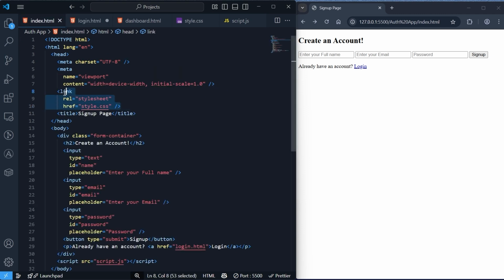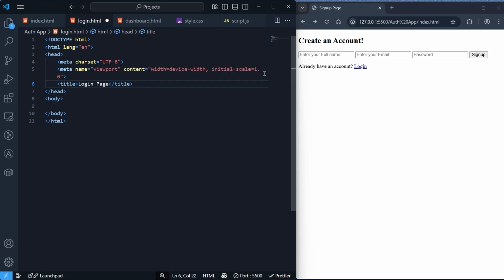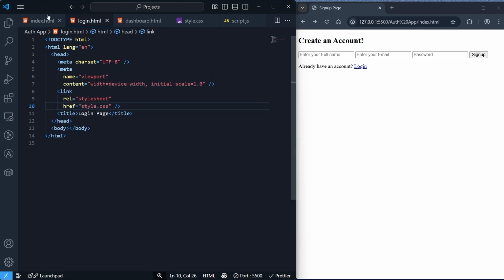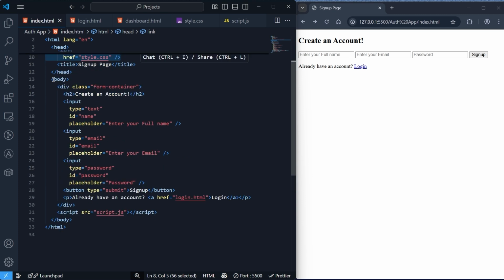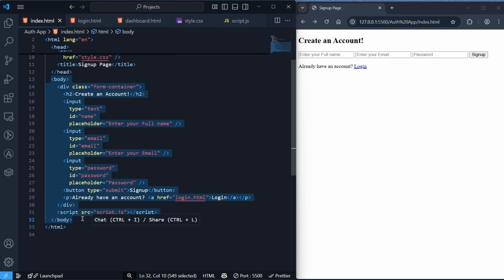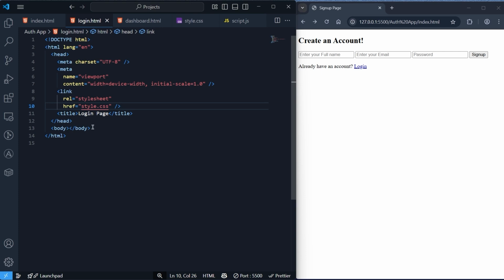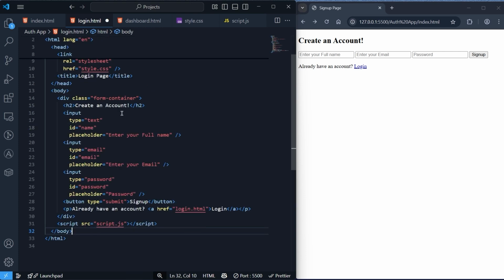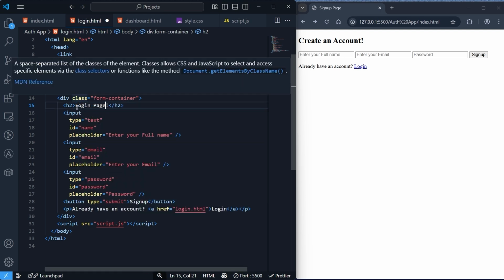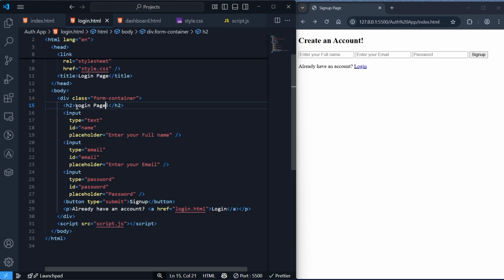Let's copy the link and what I'll do, I'll copy this whole body tag. This will be login page. Okay, or maybe login to her heart. Let's add an emoji. Cool.